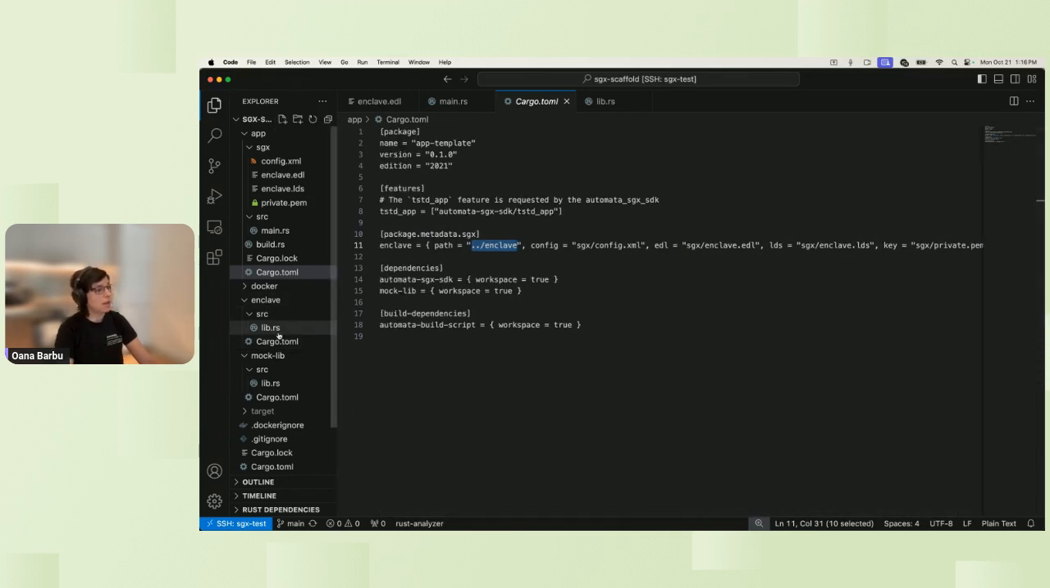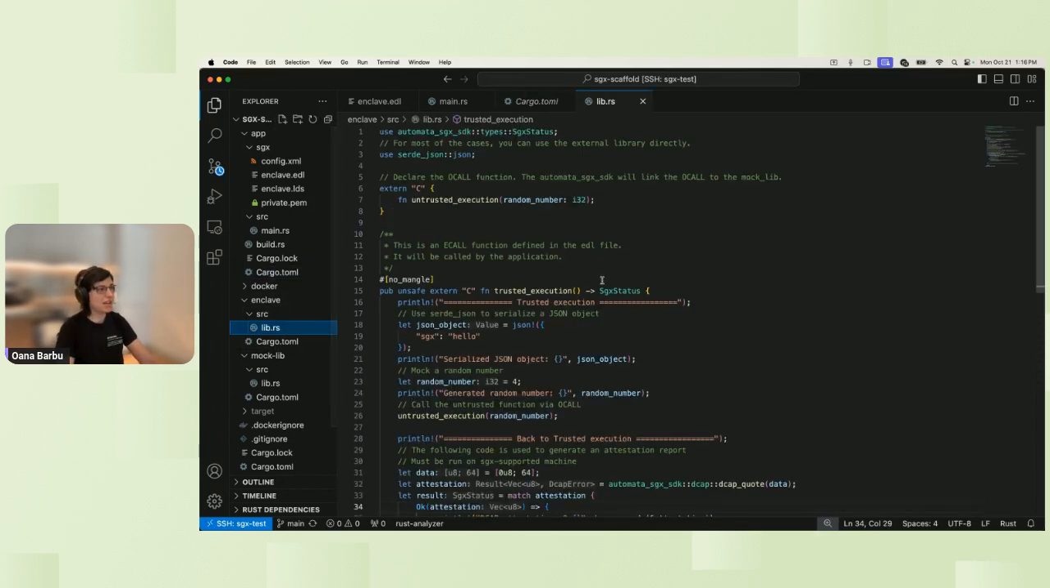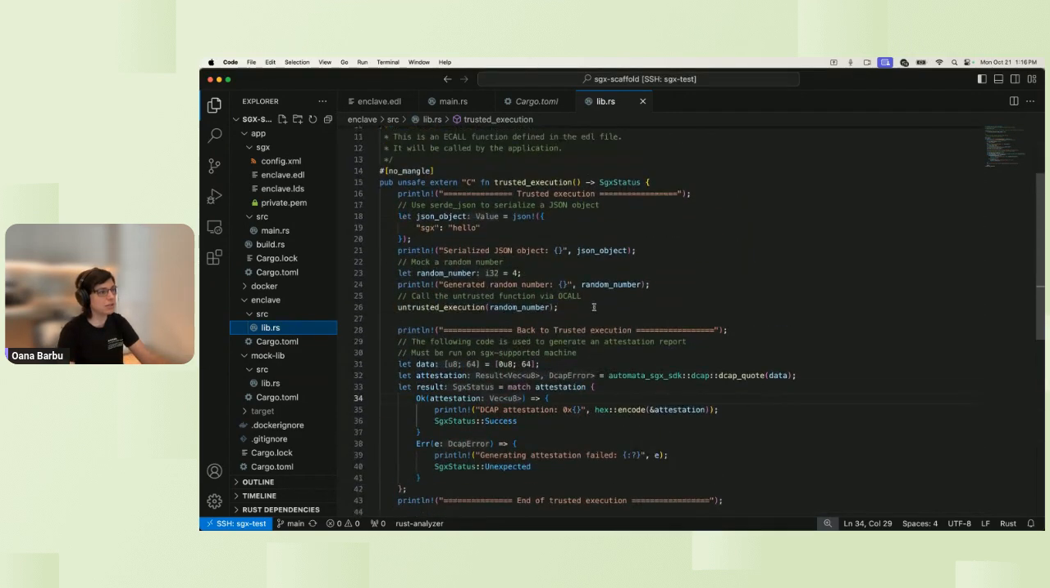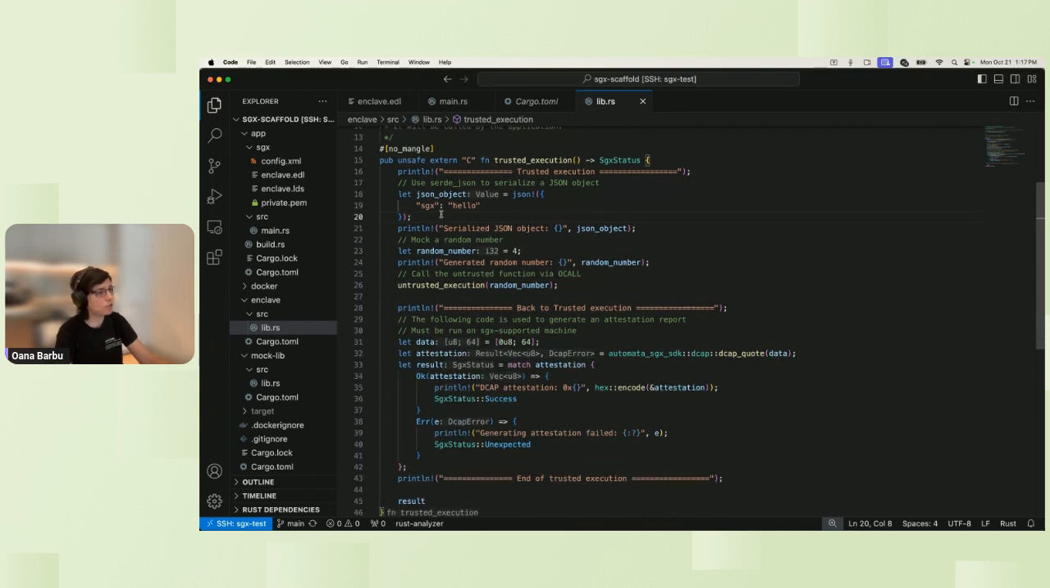Okay, so then we have the enclave code. The enclave code is what gets executed inside the SGX, and you should probably guess by now that here is where we basically define our eCalls. In this case, we only have one eCall, the trusted execution method. So this is where we defined it. This function does some very basic things. Here we create a JSON object, and we print it.